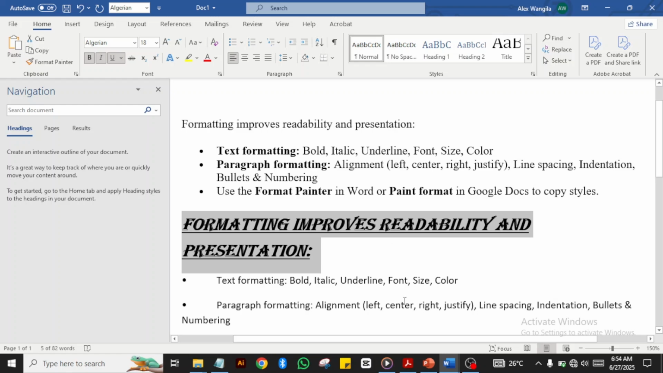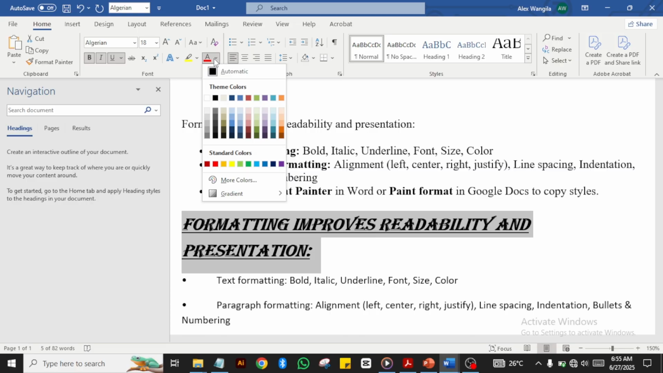All right, then you can change the color. The color of formatting improves readability and presentation. Now you can select the text, and I can change the color too. To change the color, do you see here the A with a color beneath it with a drop down here? It says font color. Do you see this tooltip below this? When you hover here, it says font color. Now you select it, and then you can change the font color.